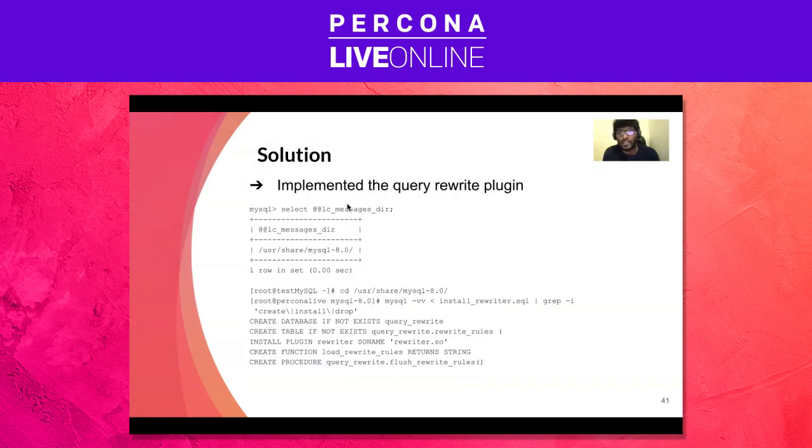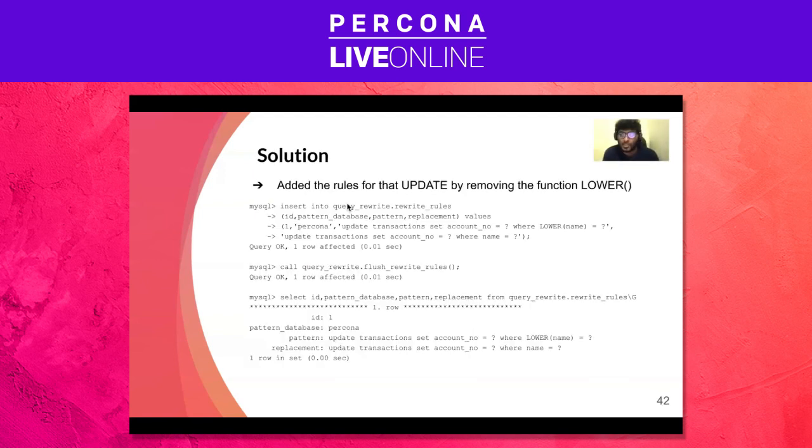So what we did, we implemented the Query Rewriter plugin. They are using MySQL version 8.0.17 actually. From MySQL 8.0.12, the Query Rewriter plugin has support for updates and deletes as well, and inserts as well. So we planned to implement the Query Rewriter plugin in their environment, and we added the rules in the rules table. We have the rules table, rewrite_rules. There we created the rules without using the LOWER function.